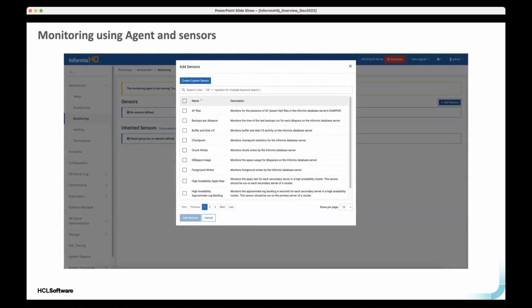If you want to edit sensors that already exist, you just need to click on this. I have shown you that I have already added sensors for the OS and for the DB space. Just click on this, you will get all that particular info.